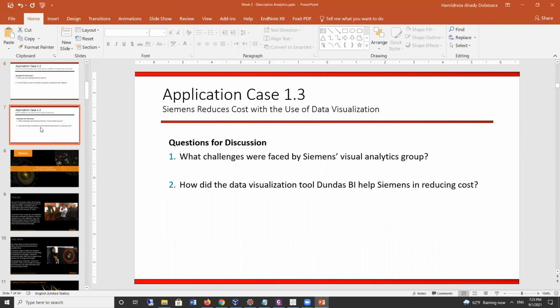The second application case was about Siemens. It's a very large company. They have so many sections, and on top of that, they are taking care of so much information, including customer satisfaction. They have so many subsections, and this is a very large institution.